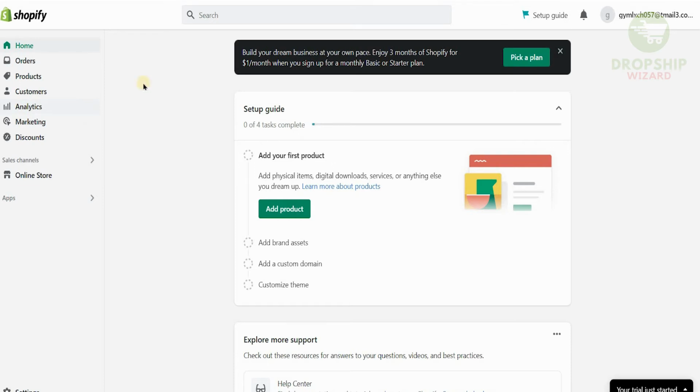On the main dashboard, you'll see the setup guide where you can add your first product by clicking the add product and add the brand assets, as well add a custom domain and even customize your theme.